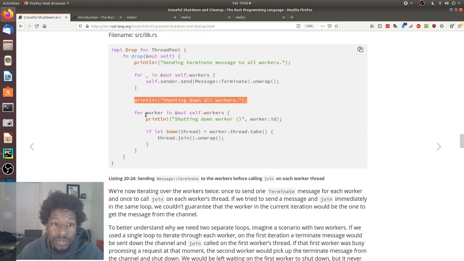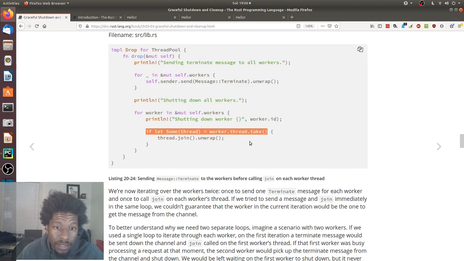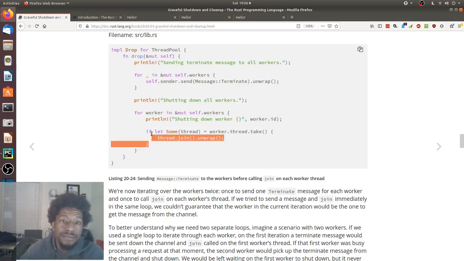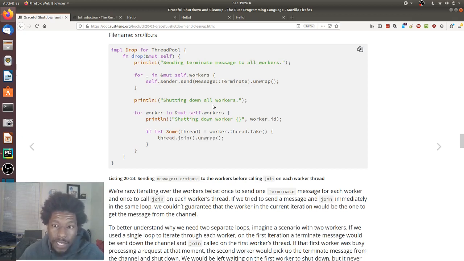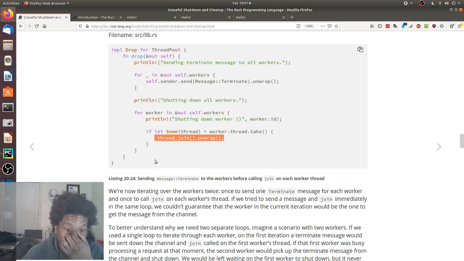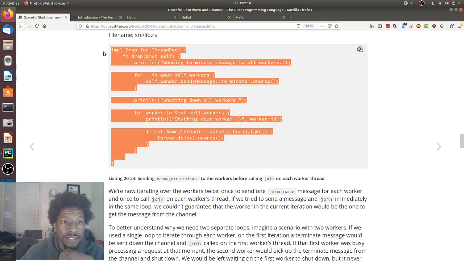Shutting down all the workers: for each worker, we're going to take access of the thread, and if anything is there, we're going to join it to say end. So the order of things, just to reiterate, is we send the terminate, which will break out of the loop, and if anybody is still working on a request, we want to make sure they finish that request but don't take any more, and that's where the join comes in. So that makes sense.